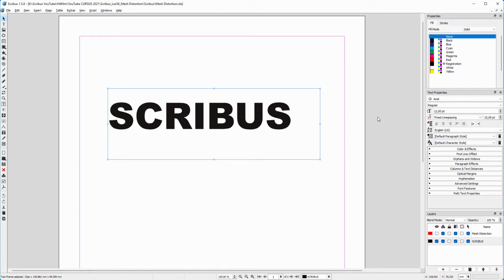In the last lecture, we saw how to put text on a curved path. In this lecture, we will look at deforming text, using Mesh Distortion. To be able to distort text, I first have to make the text an editable path.